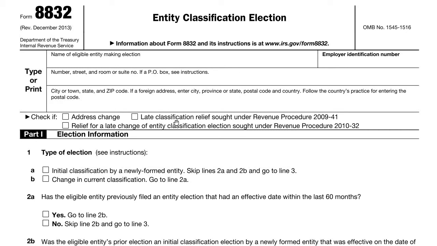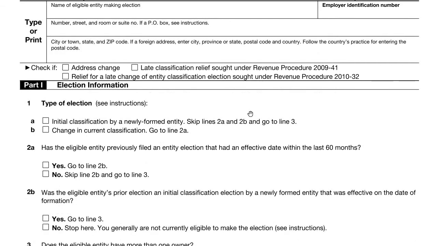And then the late election classifications here, we'll talk about this later, but if you are filing this late, you would check one of these boxes depending upon what late election relief procedures you want the IRS to look at to approve your late-filed entity classification election.